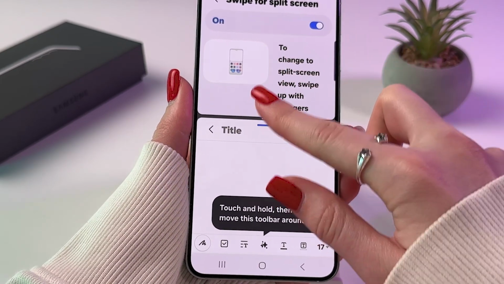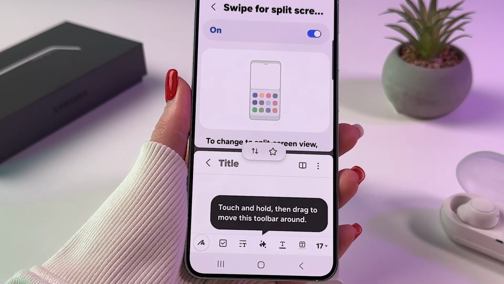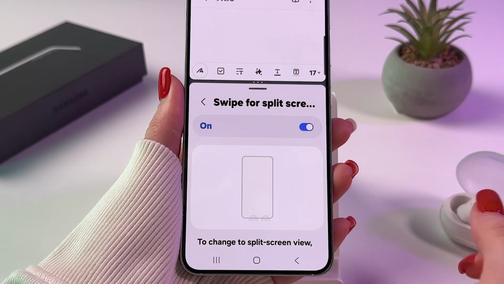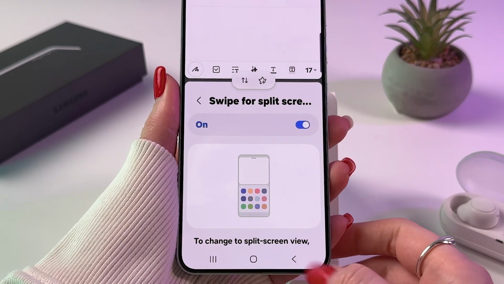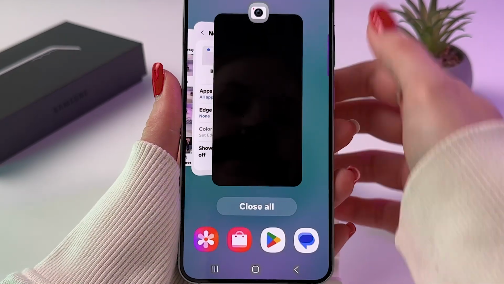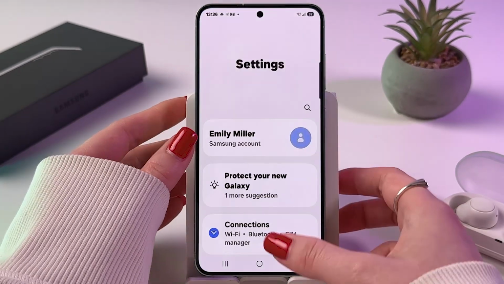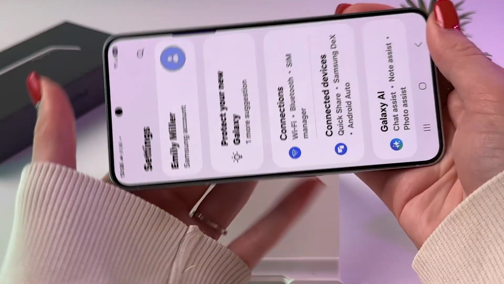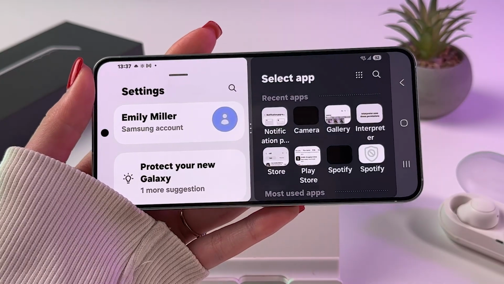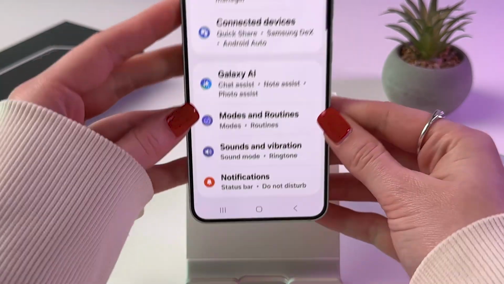You can of course resize it by dragging this line up or down. You can manage it by tapping on those three dots on top, like that. And you can close your split screen by simply triggering your recents and closing it like that. Let's do the same in landscape view. So I'm gonna rotate the phone, and for that we need to swipe like that. And also choose second app.